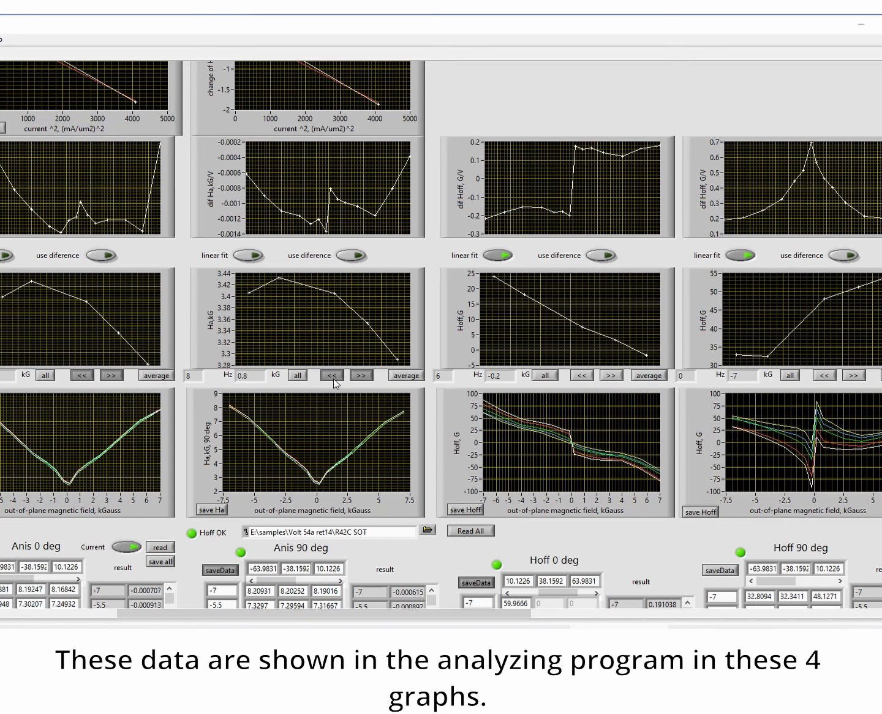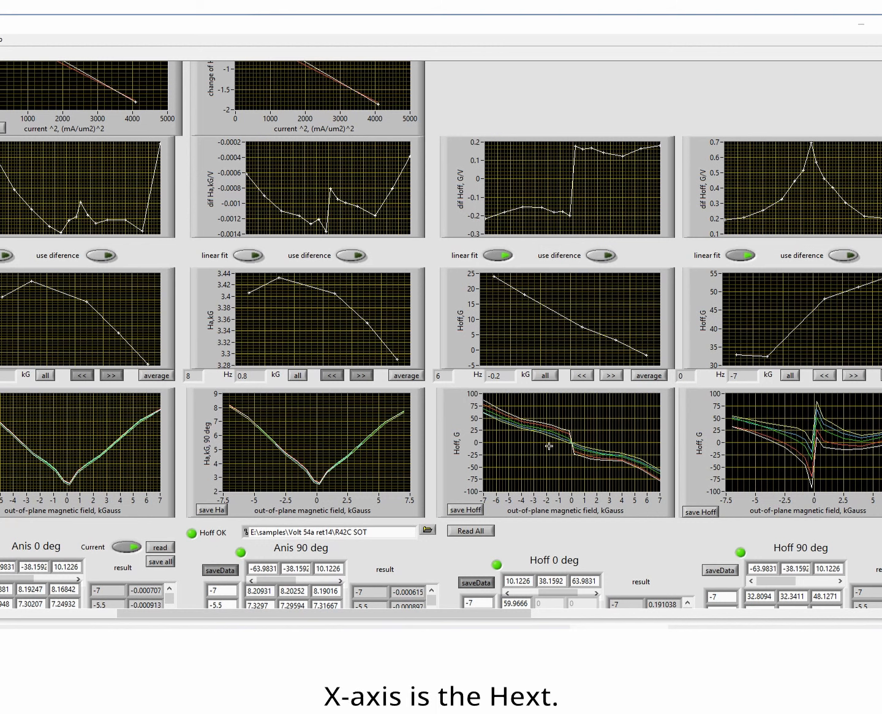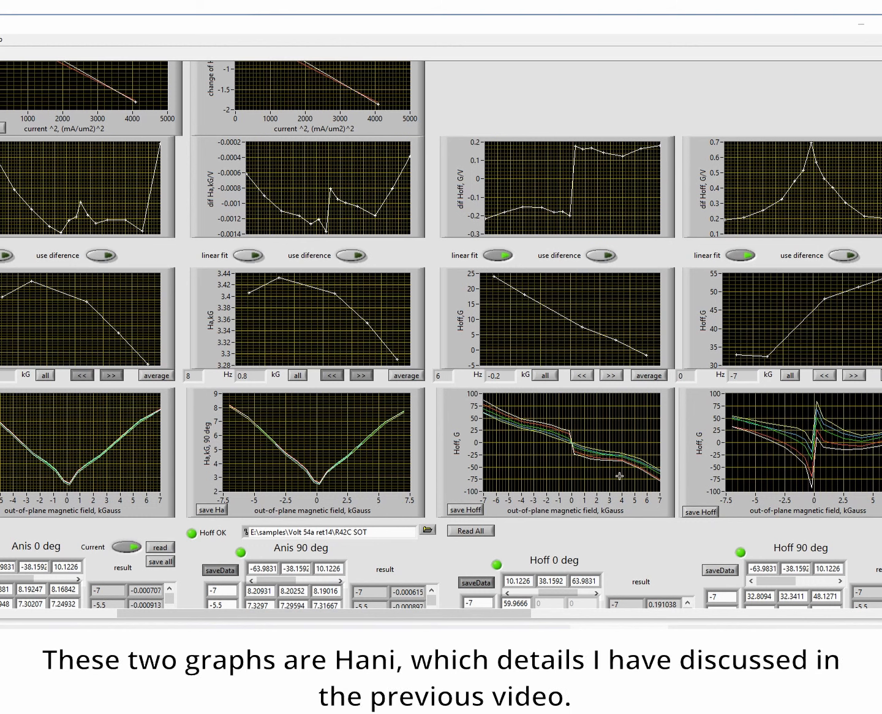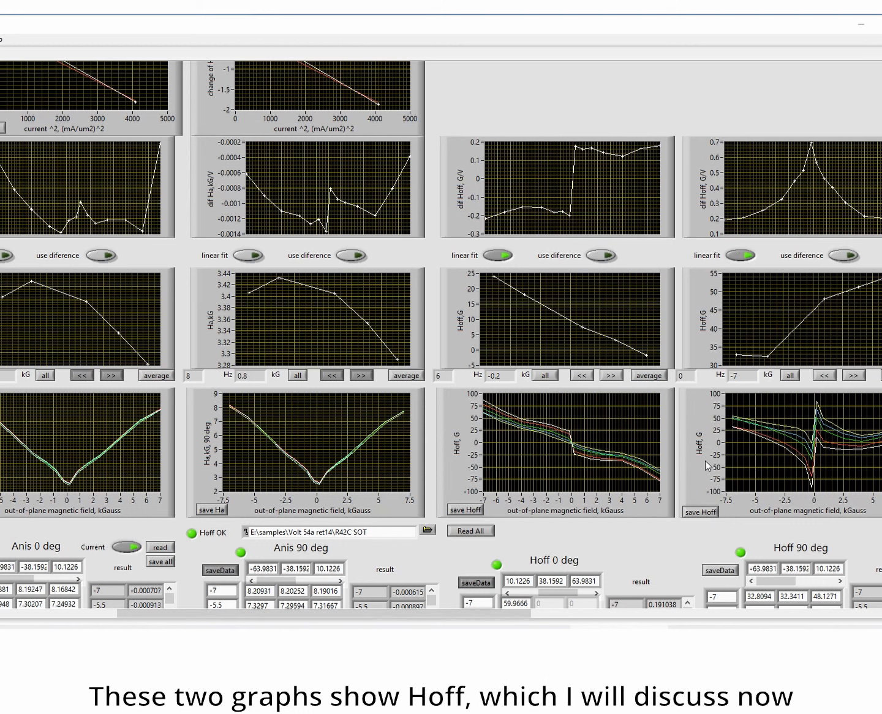This data is shown in the analyzing program in these four graphs. The x-axis is perpendicular external magnetic field. The line of different color corresponds to a measurement at different current. These two graphs are anisotropy field, which I have discussed in the previous video. These two graphs show offset field, which I will discuss now.